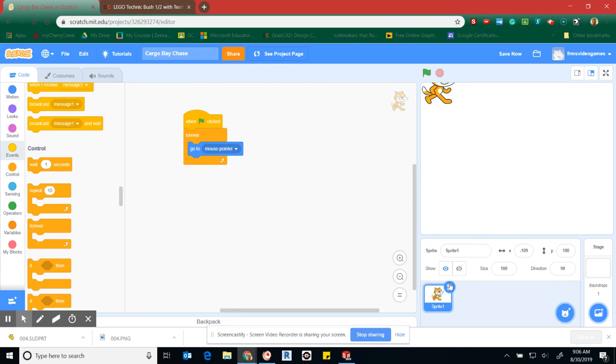We're going to name this sprite. We don't want to leave it Sprite 1 because we're going to actually wind up having 3 sprites in this game. So we'll go ahead and rename him as Cat. That'll make things a lot easier when we get into the variables aspect of things. So that is the very first part. We've got our mouse control for Scratch Cat.